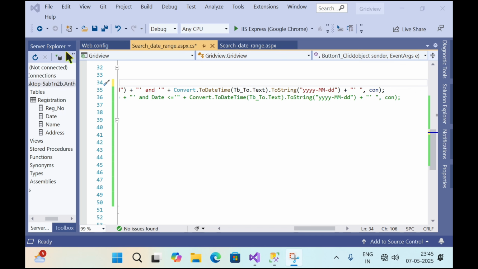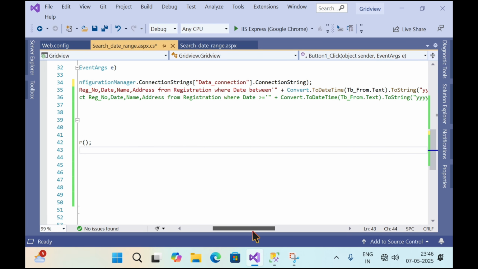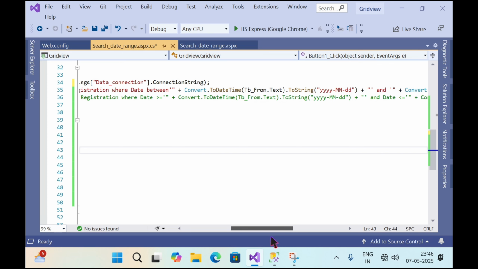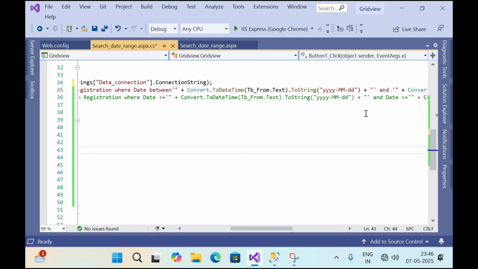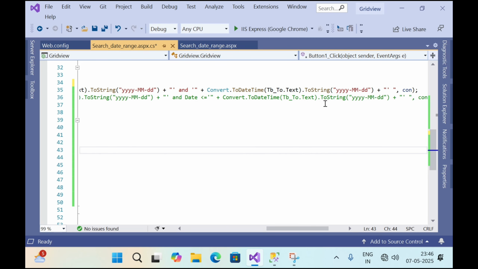I will show my code in 2 slides so that you can copy the code. So this is the first line, you can copy it, and I will show the second slide so that you can copy the code. So where date, so you can copy here. Now I will display the remaining code so that you can copy.